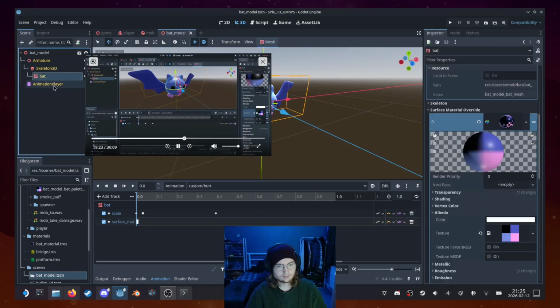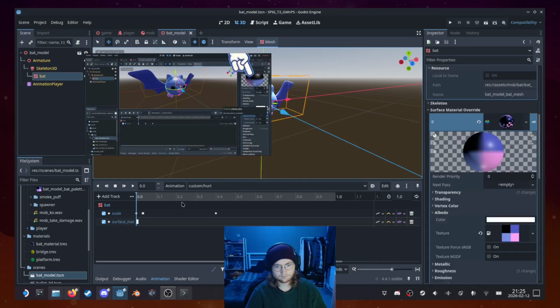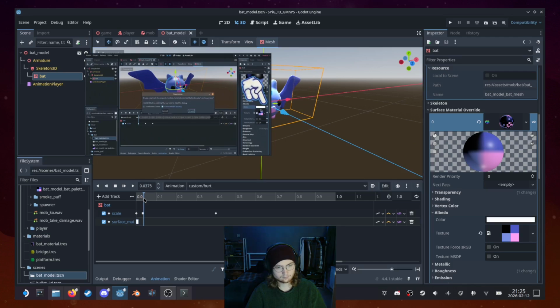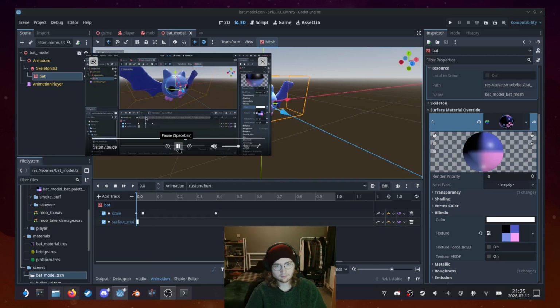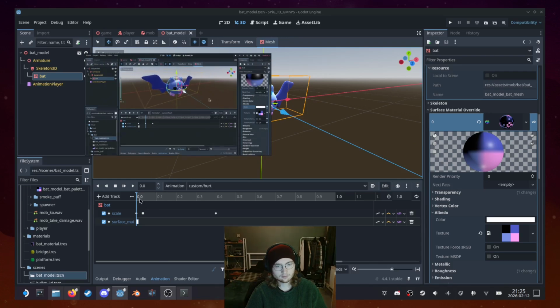Hurt animation, and click the key next to the color property. It's going to bring the pop-up again, asking you if you want to create a new track. It's taking a while for the keyframes to show up in the animation timeline. Then we're going to change the color.